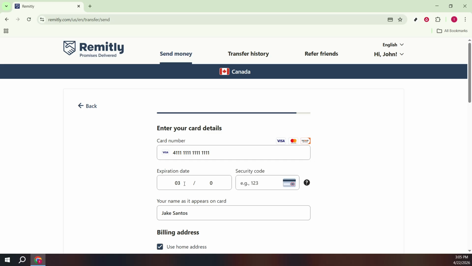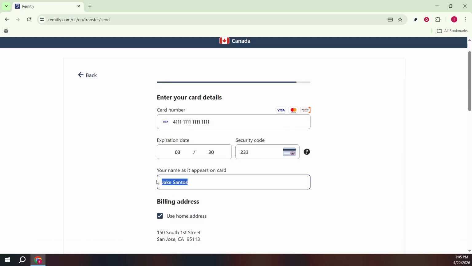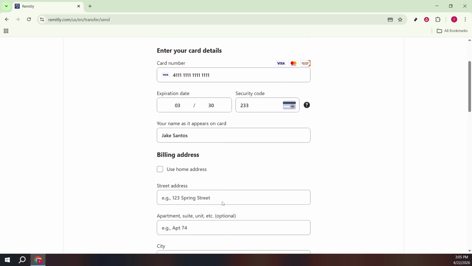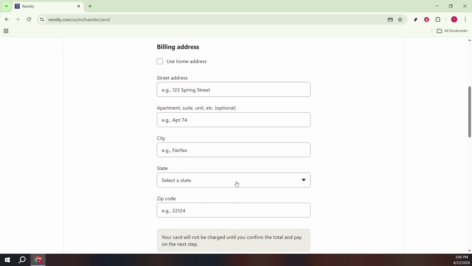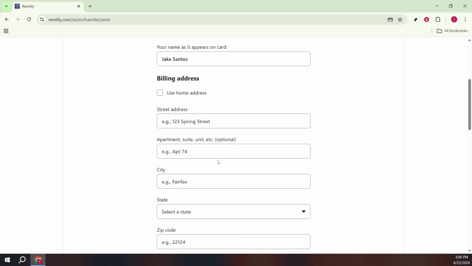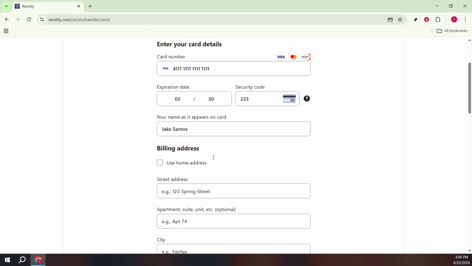Finally, click Review Details. This page is where you slow down and confirm everything: the send amount, the receive amount, fees and exchange rate, the delivery method you chose, the recipient's name and banking information, and the card you're using to pay. You'll also see an estimated delivery time frame. If something seems off, like a typo in the account number or a name mismatch, go back and fix it now to avoid delays later.